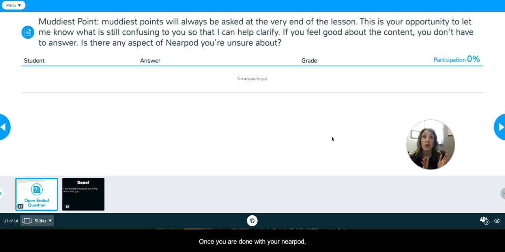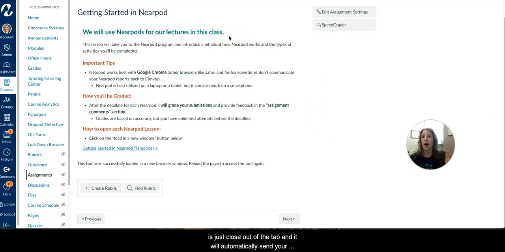Once you are done with your Nearpod, all you need to do is simply close out of the tab. If you're not done, but you need to go off and do something else, my recommendation would be to leave the Nearpod open. The problem is, if you close out of it, it will save your answers, but when you reopen it, it'll make you start over from the beginning and you'll have to manually click through each slide. So again, keep it open until you're done. Once you're done, the only thing you need to do is close out of the tab and it will automatically send your report to Canvas.